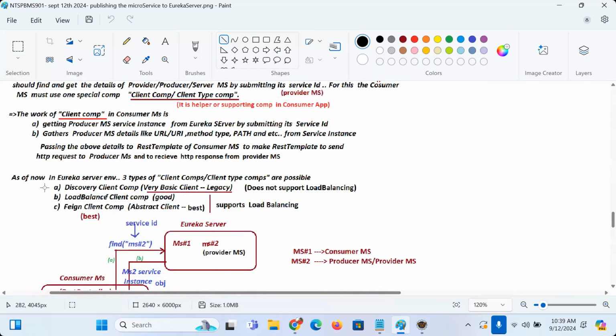As of now, in Eureka server environment, three types of client components or client type components are possible. We can develop those client components in three ways, guys. Discovery client, very basic client. Load balancer client, somewhat advanced client. Feign client, abstract client. Feign client means we just write some declaration, and a lot of code will be generated automatically. In the remaining two, we should write some code manually.